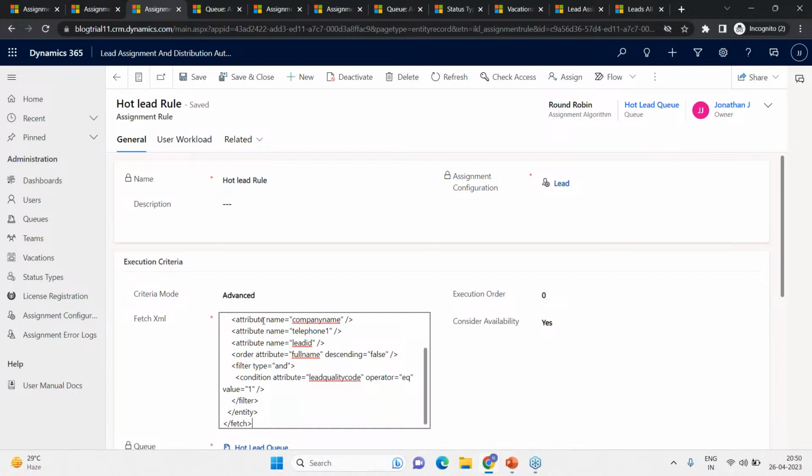Perfect. Once you have the criteria mode and the fetch XML, then comes the execution order. Now, this is extremely useful in case you plan to create multiple rules on the same entity. So let's say I've got one rule which is for the creation of a hot rating lead. That's one rule. On the same lead entity, I can create one more rule: a lead which is created with the rating as hot and the lead source as website. So as we can see, there are multiple rules that we can assign on the same lead entity.